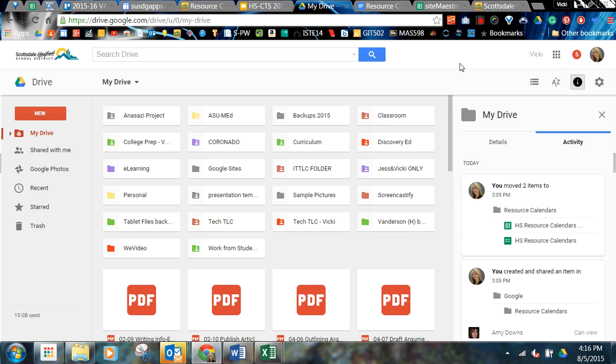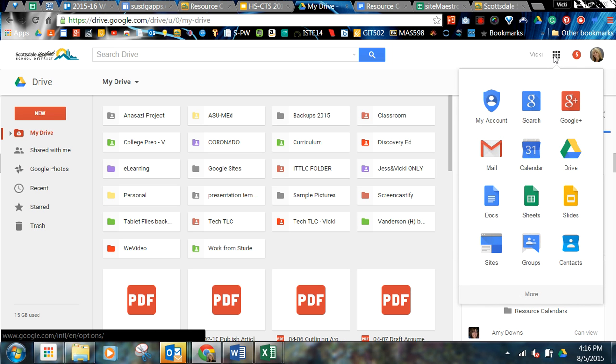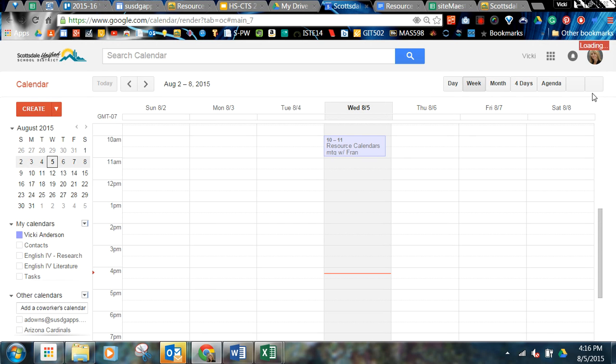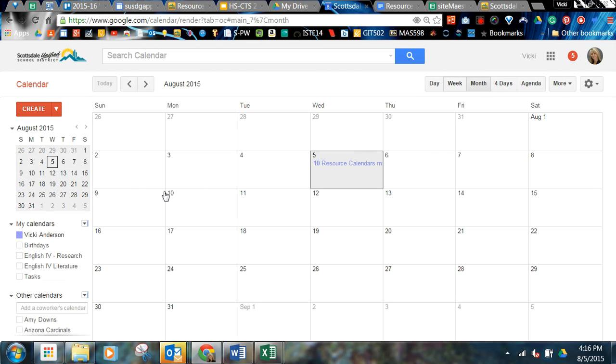In order to reserve a resource calendar, you simply go to your Google Apps when you're logged into your @susdgapps.org account and click on Calendars from the Apps Launcher. Once you're in your calendar, you simply need to click Create in order to select a resource calendar.